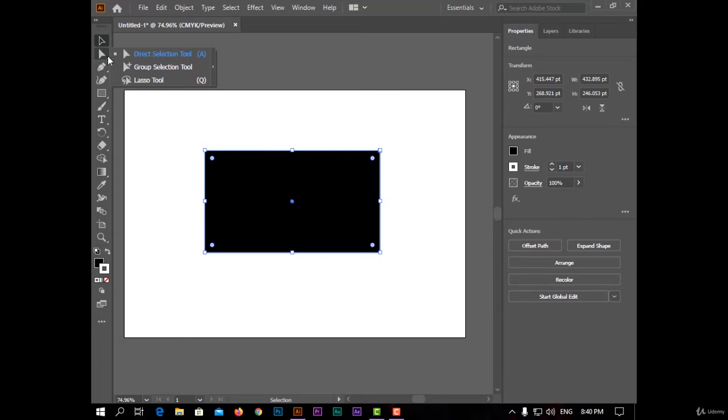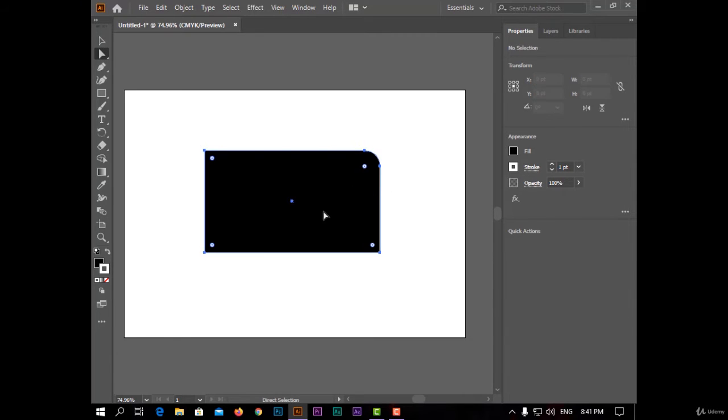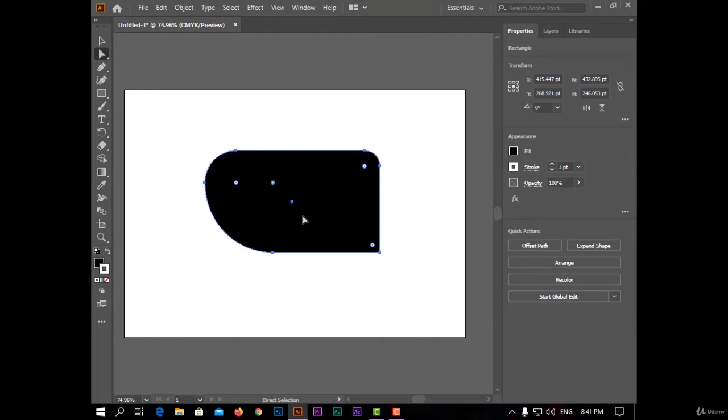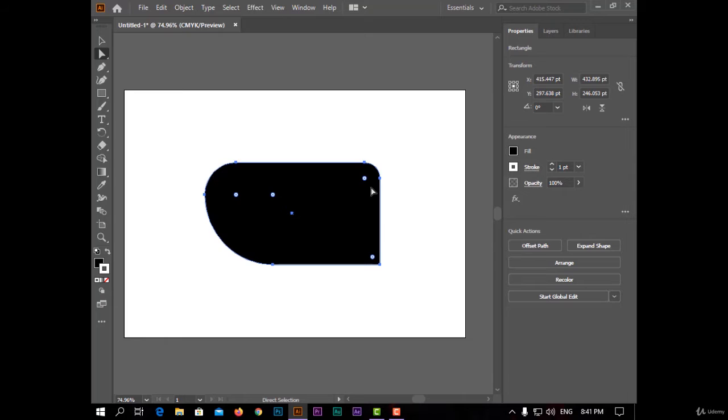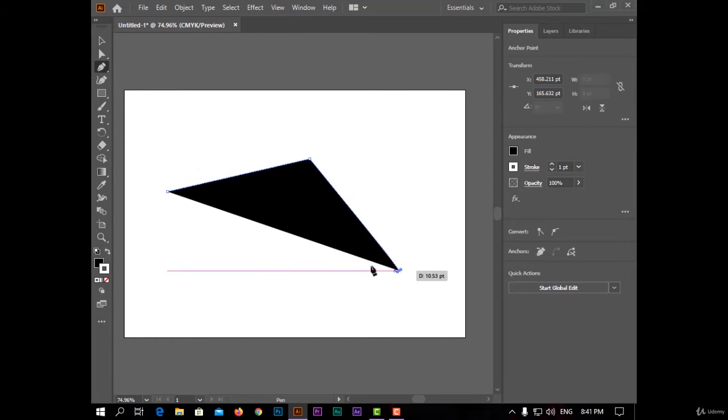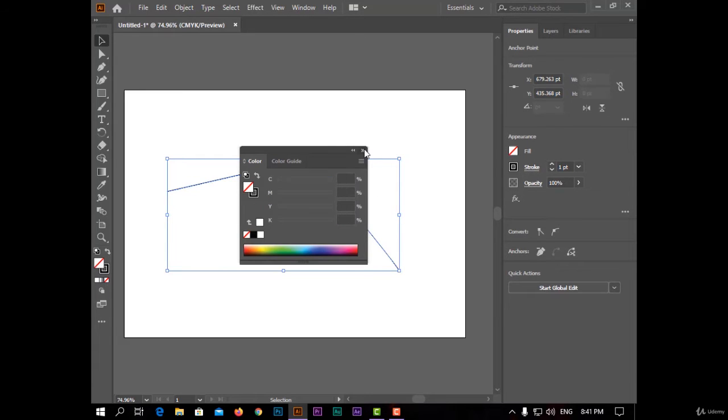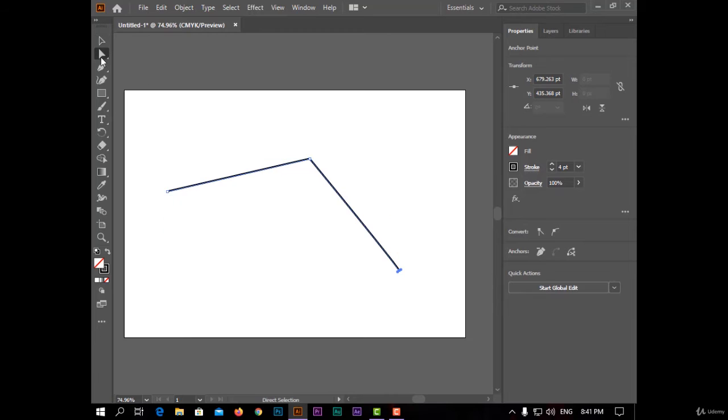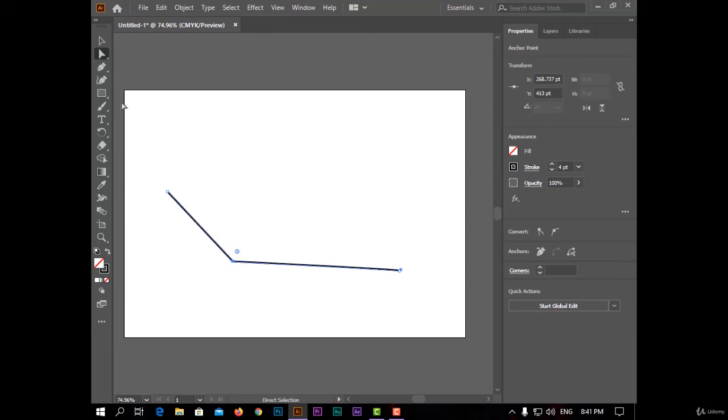The second tool, direct selection tool, is used for selecting points in a shape. I can select this point only like this and make a round shape like this, or I can select this point or any point in the shape. Also, if I have a path like this, I can use the direct selection tool to move any point like this.